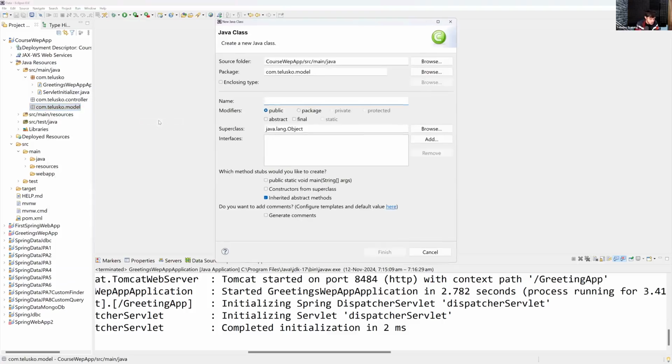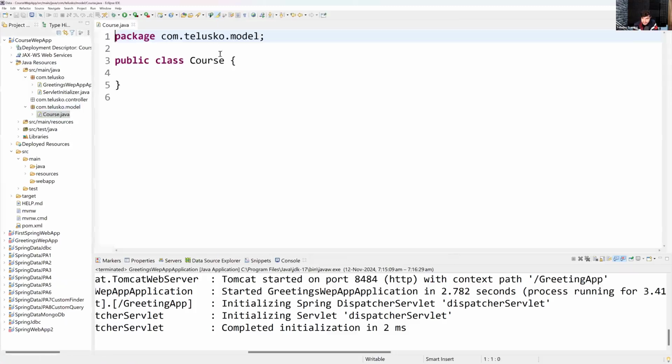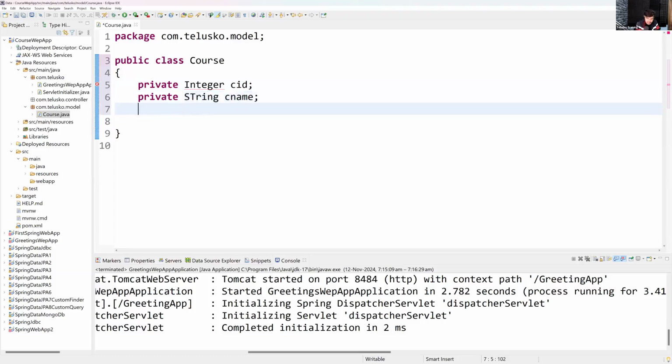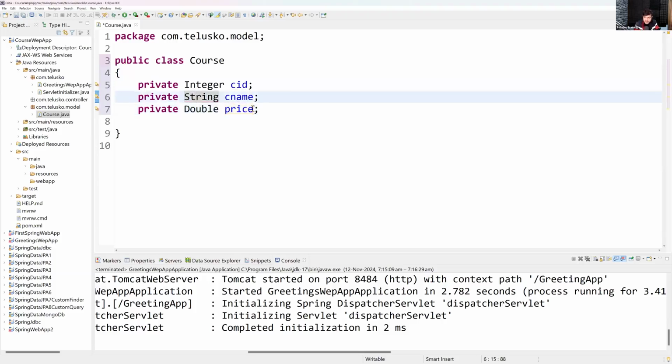Name of the class, I'll give it as Course. No annotation. It is a simple POJO, guys. I will say here private Integer type of courseId, private String type of courseName, private Double type of price. I will say String price, and I would like to say here private String type of courseDuration. Now this much is sufficient.